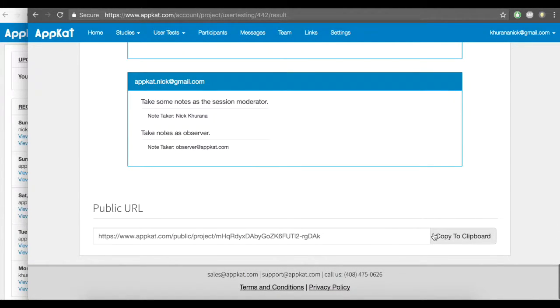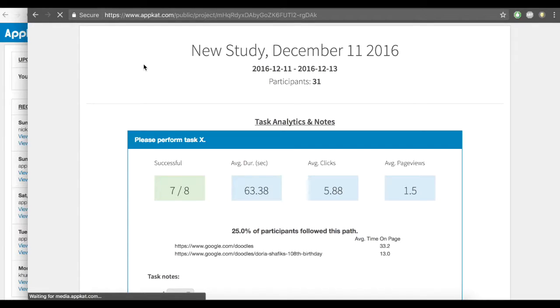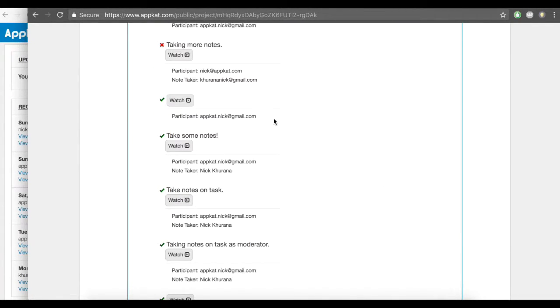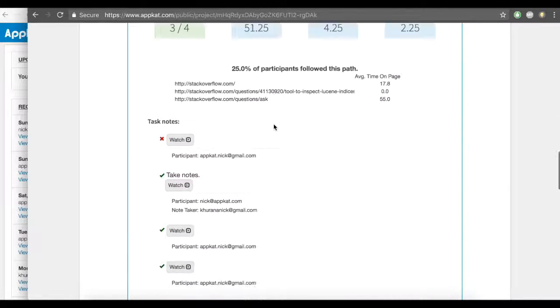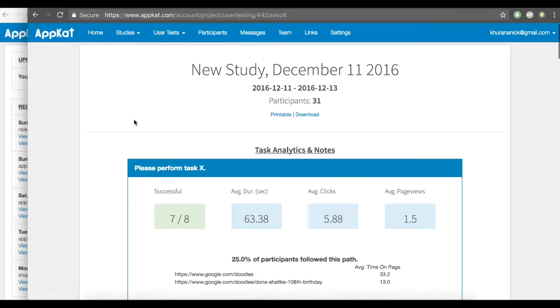And then finally, you can share this report with your stakeholders. So even if your stakeholders don't have an AppKat account, you can send them a public URL to your project, and it will make available all the data that you collected during your study for them to review at their convenience. And that's it for the study results.